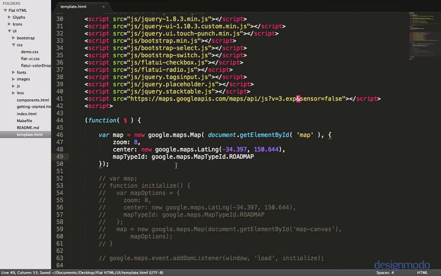So one thing you might be noticing is that we're calling google.maps.Map. So this is just like jQuery, where Google is the keyword. And you might be thinking, can't we import the Google library just as we're doing with jQuery? And the answer would be yes, we can.